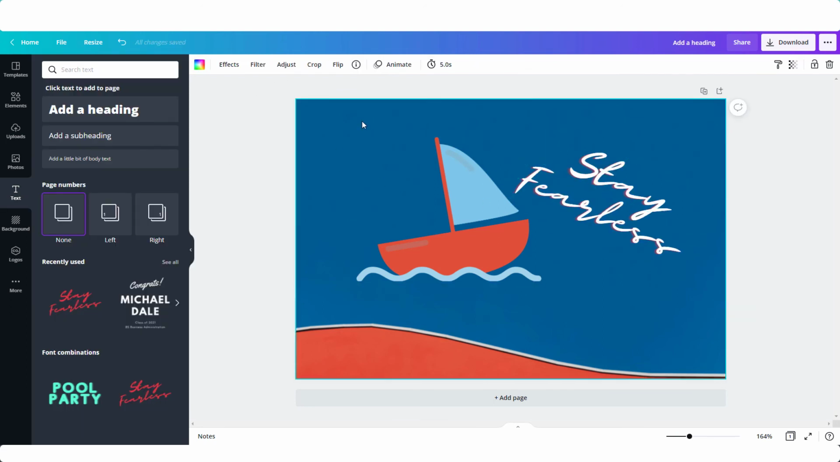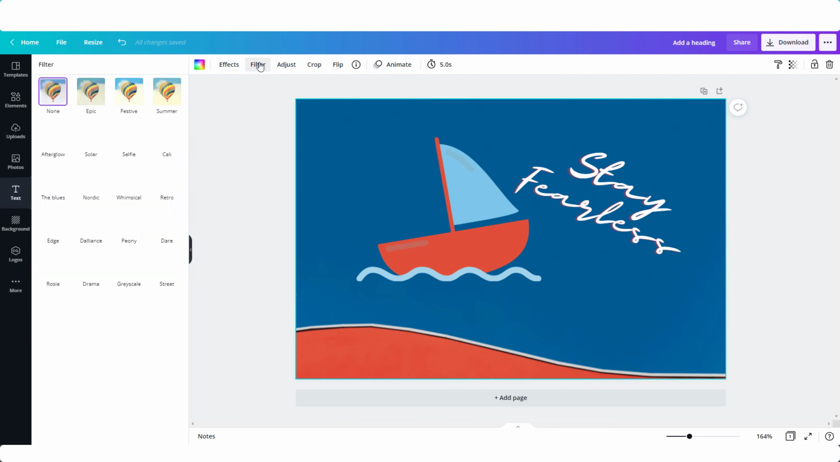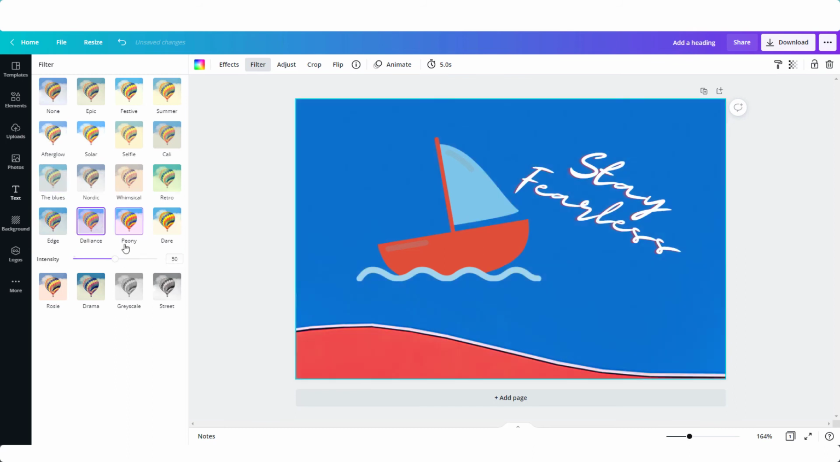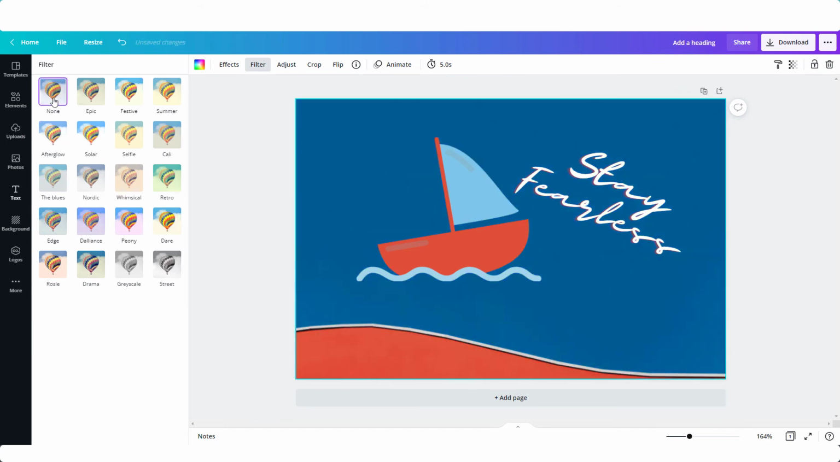Another thing you can do is you can add a filter to the image. So you can try out the different filters and just see what works. If nothing works, go back to none and back to the original. But sometimes filters can help to give it another unique aspect and brighten it up or just get the effect that you want.